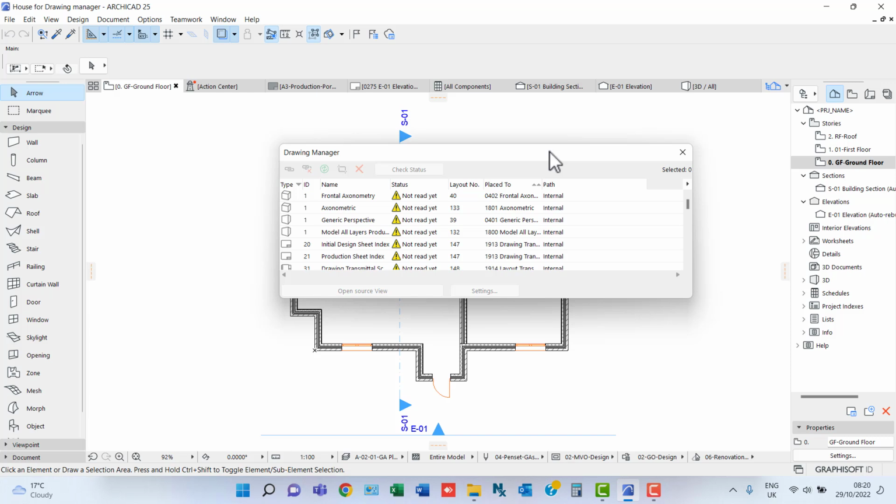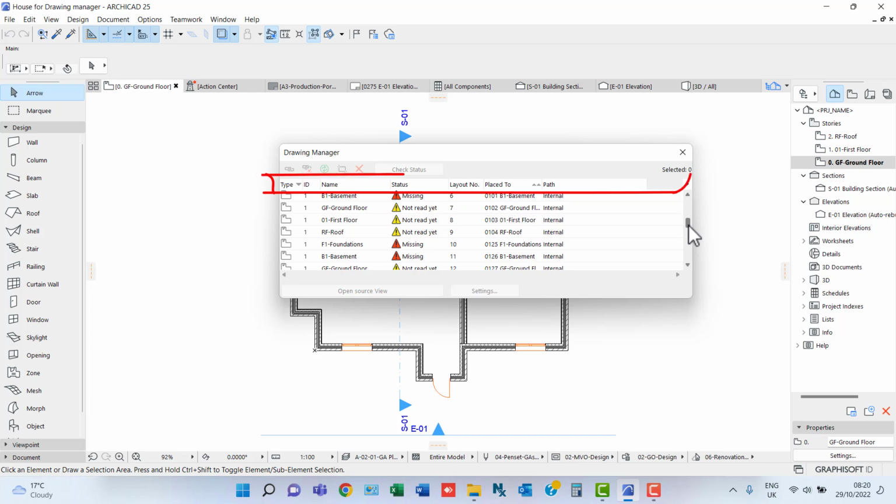The Drawing Manager allows you to easily and effectively check the status of all the drawings in Archicad, and most importantly, in your layout book. It is a list, and the order of the list can be changed by clicking on one of the headings in the header bar.